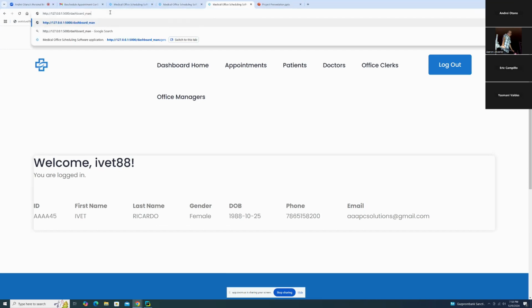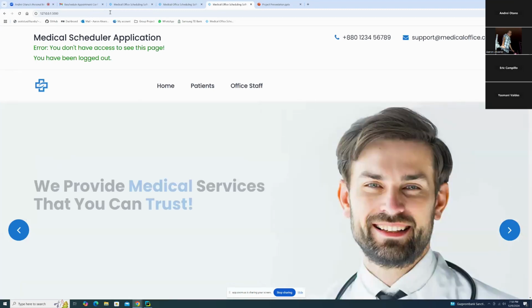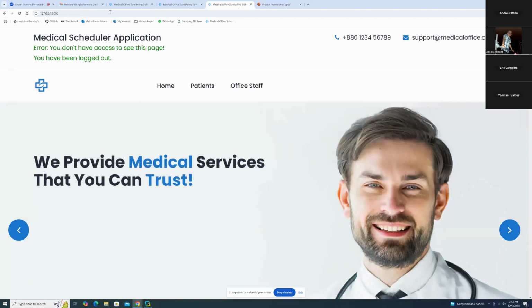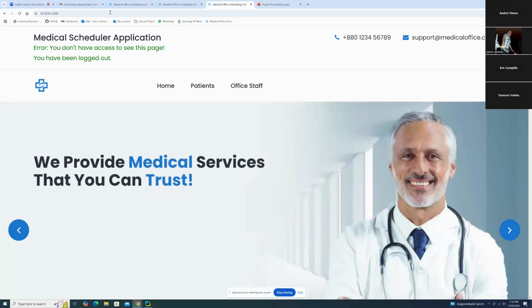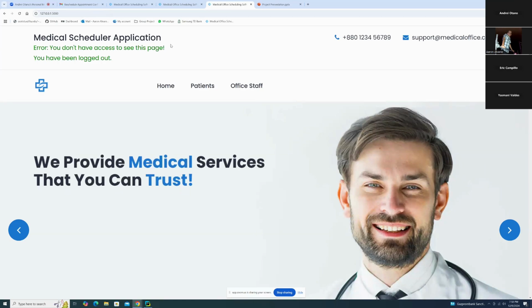Here is an office manager when you have that role tied to you. When you try to go to a dashboard, you can't because the dashboard is only tied to patients. So while you have the role of office manager, you cannot access that page, giving the error message at the top left. Thank you, and that was test case 5.